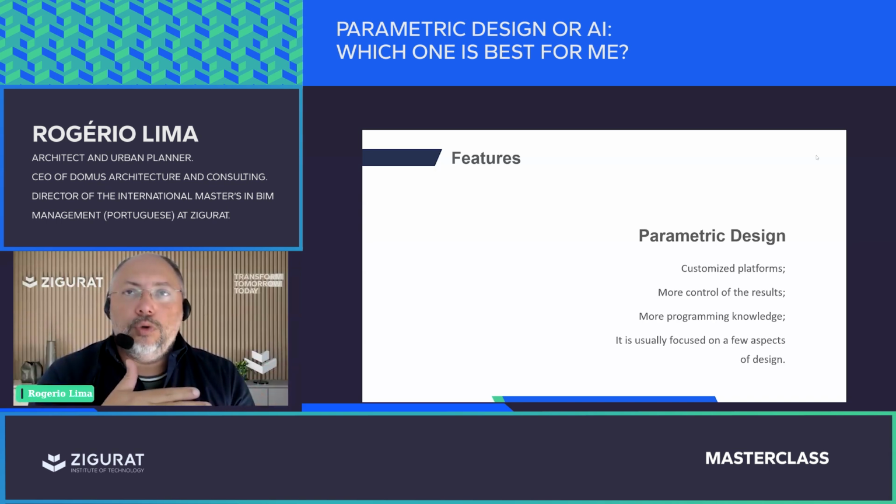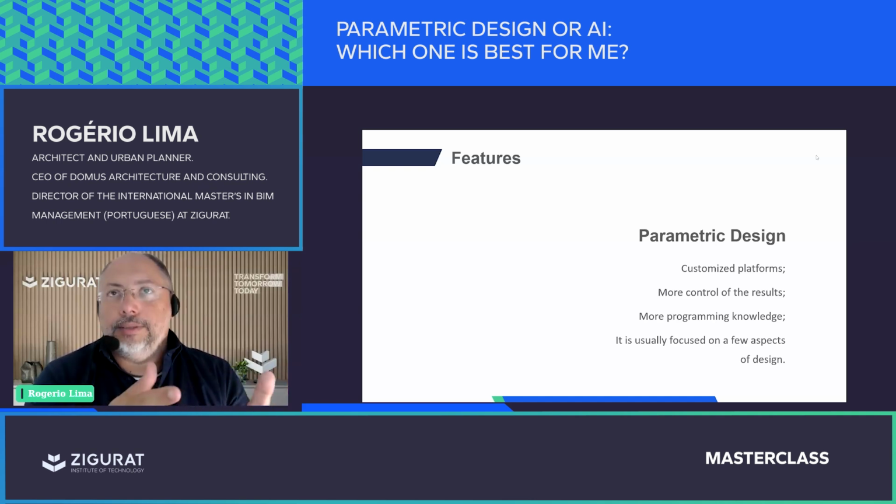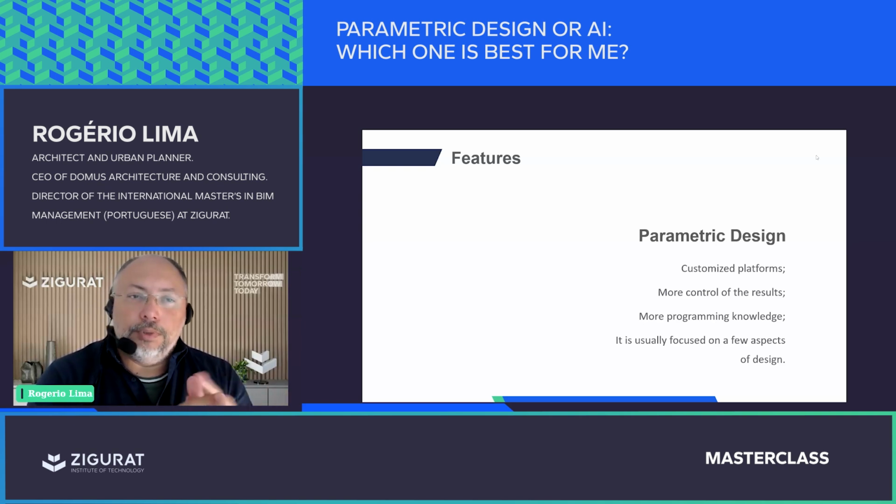With visual programming, like Grasshopper, like Dynamo, as you can see in our postgraduate course, or Python, for example, you can improve Python inside the Grasshopper, inside Dynamo, to enhance your algorithm. Okay, this is one possibility.